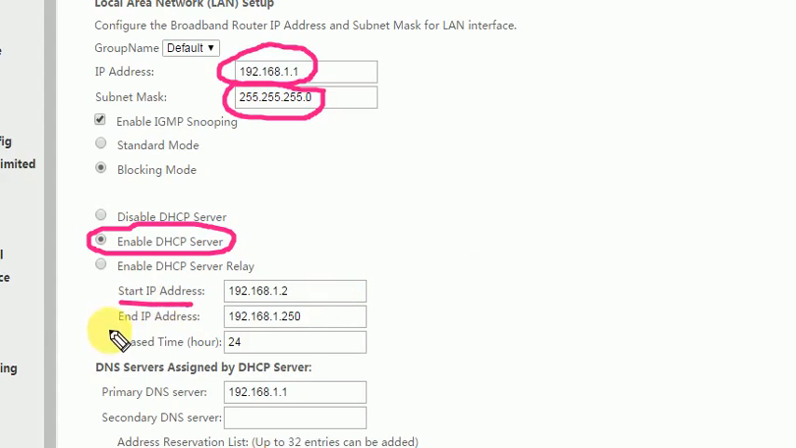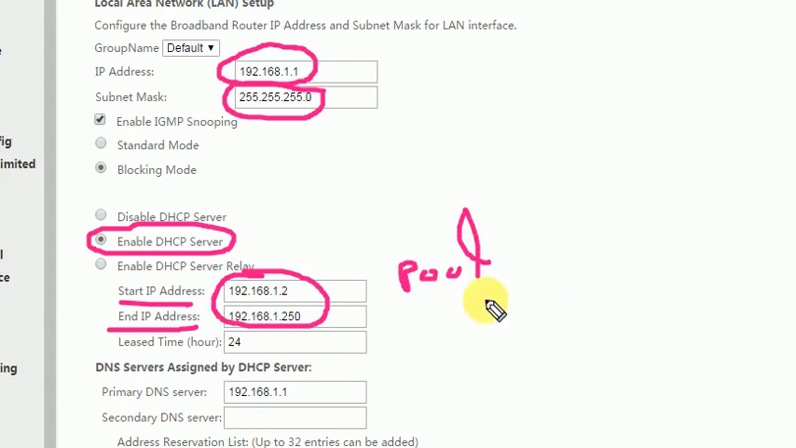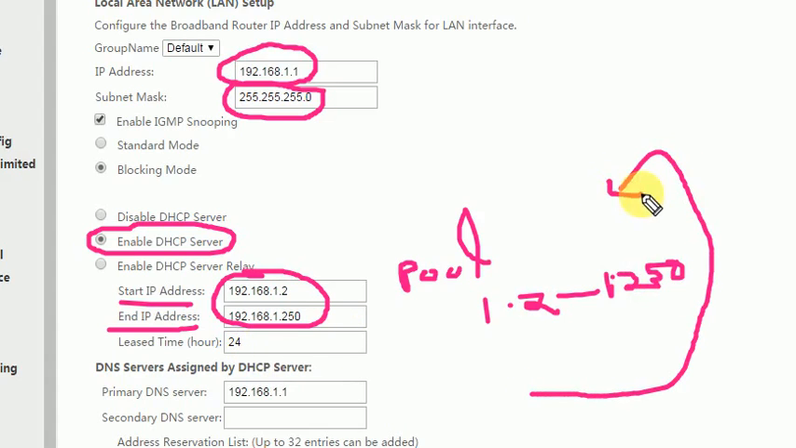Now I gave the starting IP address and the ending IP address, 1.2 to 1.250. This is called a pool, nothing but a pool of addresses. I configured only one pool, which gives the IP addresses 1.2 to 1.250. So any PC connected to my router gets an address from 1.2 to 1.250. If I connect one PC to this router, it will give 1.2, another PC it will give 1.3, and so on up to 1.250.